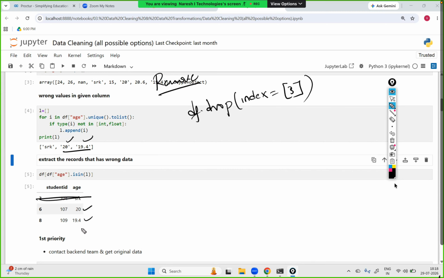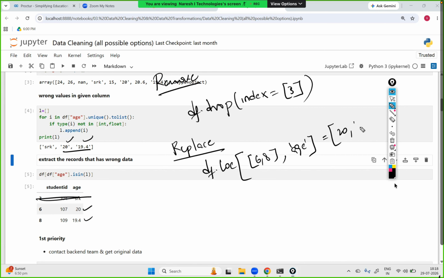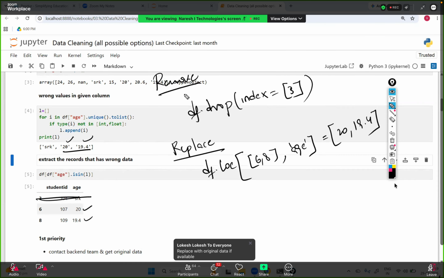Now for the remaining two, you have to replace. How do we replace these two? What is the code for replacing? df.loc, and inside that you use the row names 6 and 8, the column name age, and on the right side you write the new values 20 and 19.4. As an example I am showing this, but generally we do not convert wrong data types like this. Whenever we want to replace, this is the code; if you want to remove, that is the code.